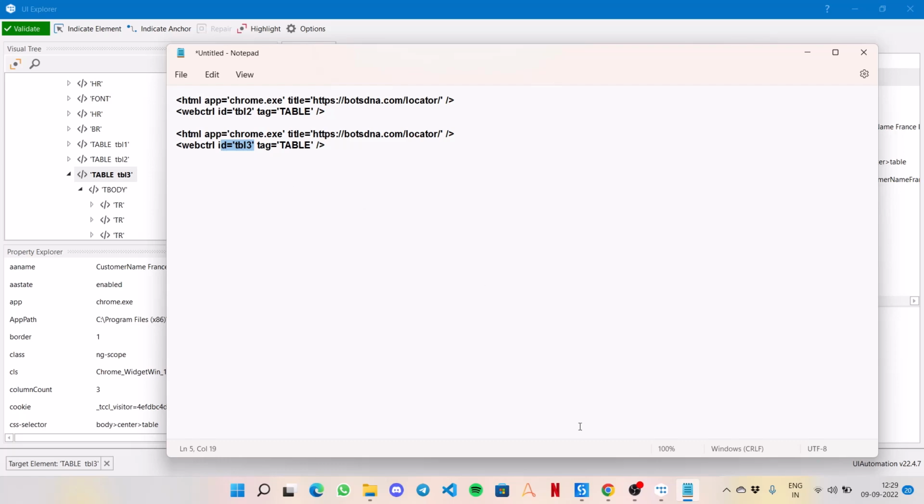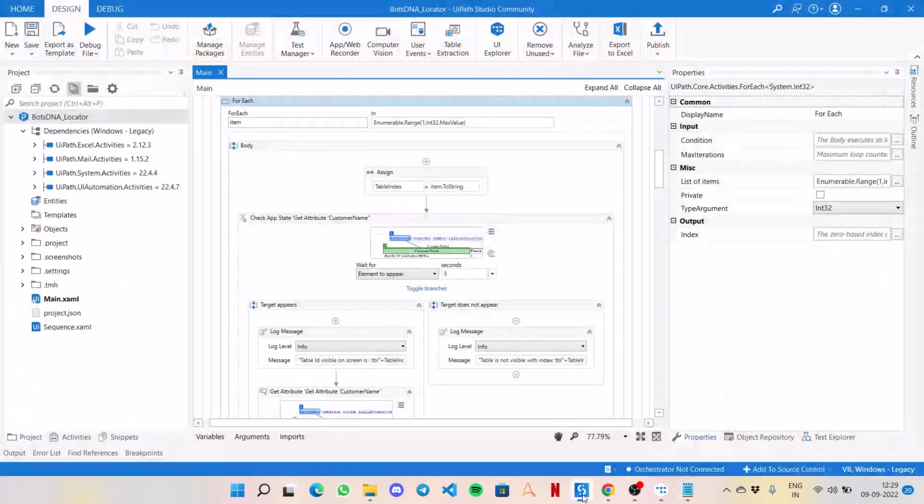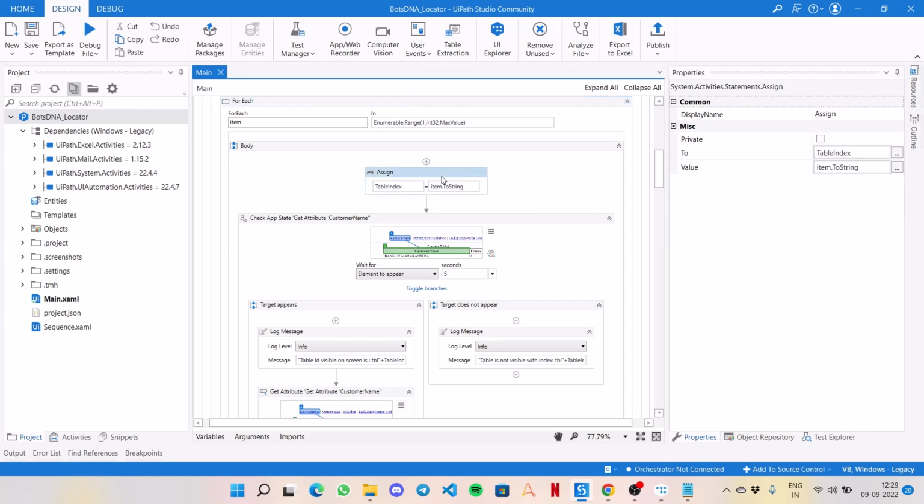The main idea is you need to figure out which table is available on the screen. Currently there are 5 tables, but there could be n number of tables in the future. So we are using a For Each iterating from 1 to Int32.MaxValue. Int32.MaxValue basically refers to n number of integer values. Then we are creating a table index variable which is 1, 2, 3.